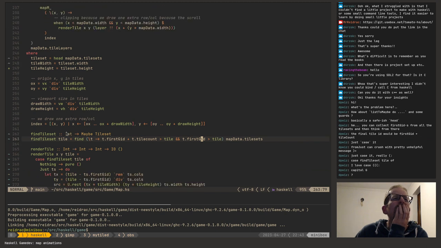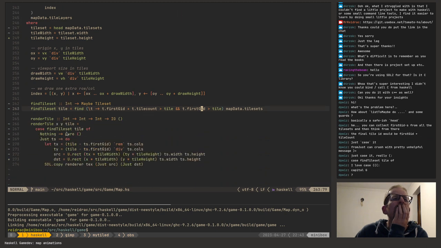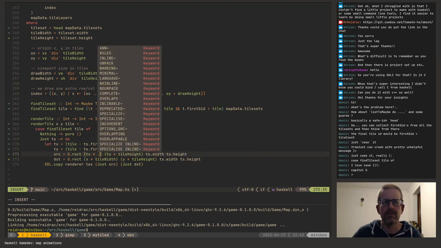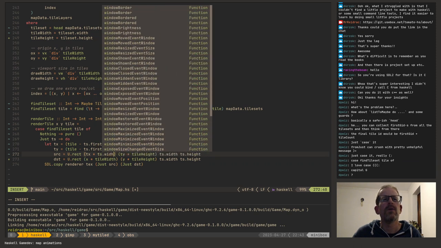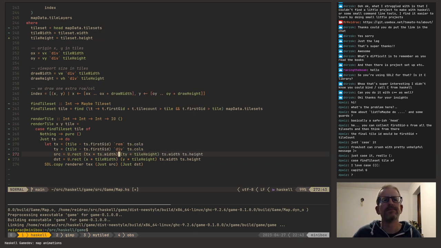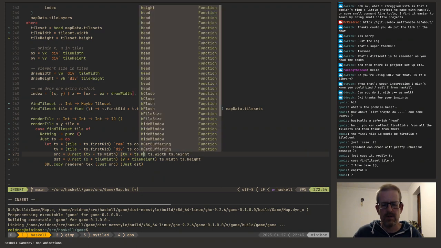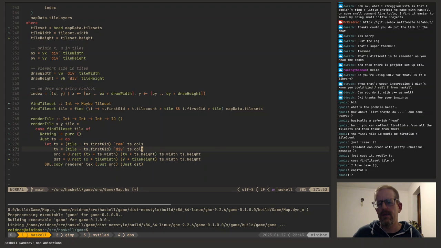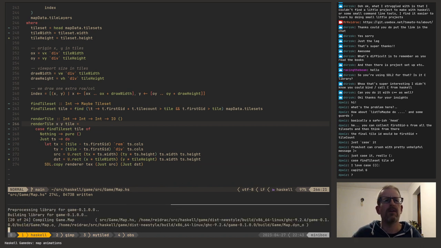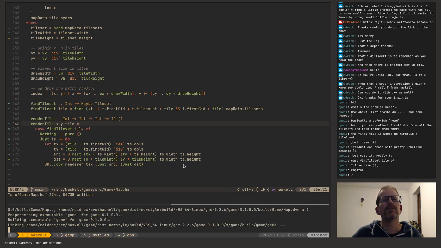Sorry, what is TX? Oh, all right. No. So, yeah, it has to be the width and height in here. Yeah, because the tile width and tile height of the X and Y coordinates needs to be from the first tile set, because that's what we use in the viewport. But for the source of the tile, it's not.